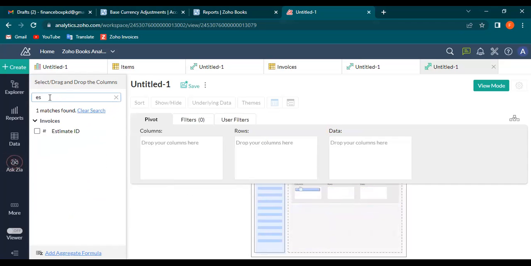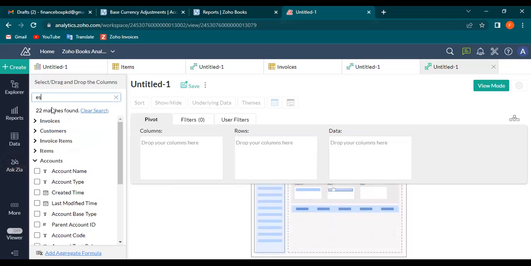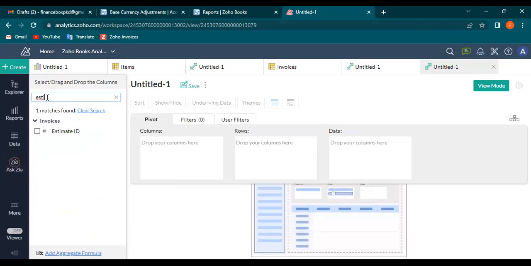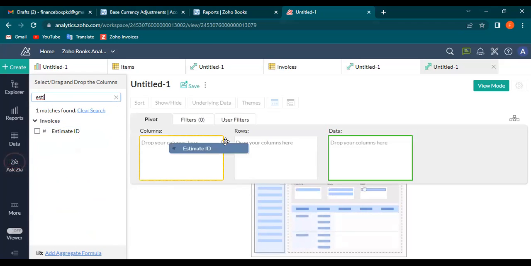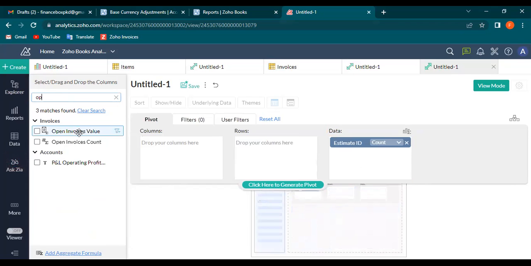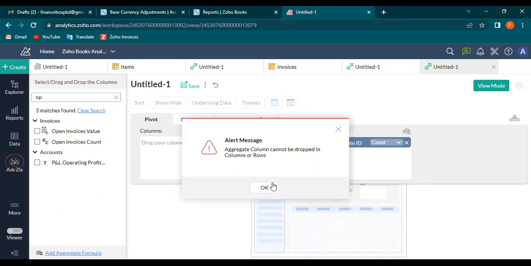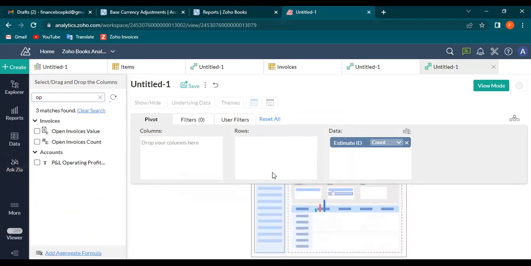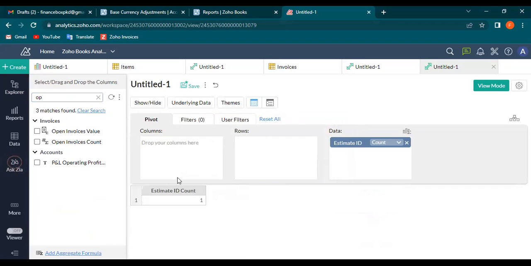So once you select, I don't have the access, that's why it's not coming. So the estimate amount, you can directly drag and drop here. For the estimate, invoice, open invoice value, you can directly drop here. So automatically for the particular thing, all the data will be coming here with the below.